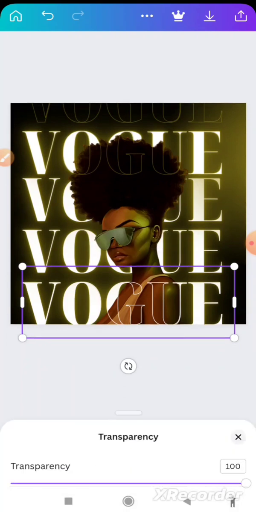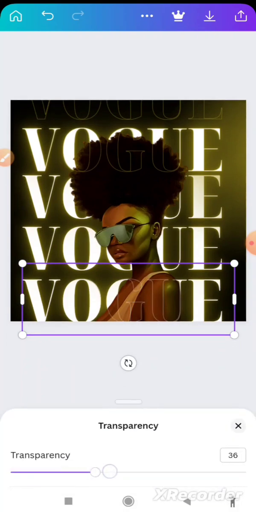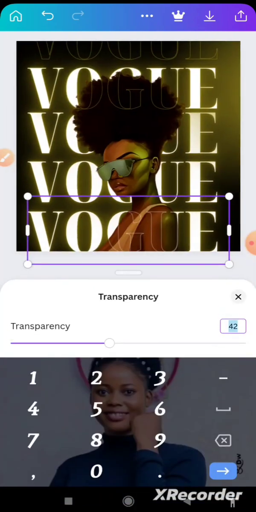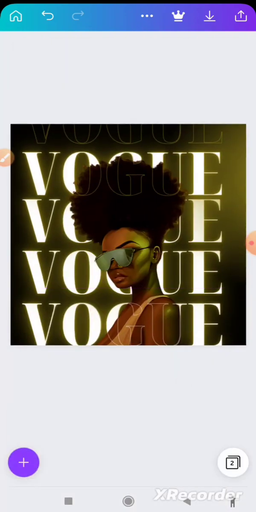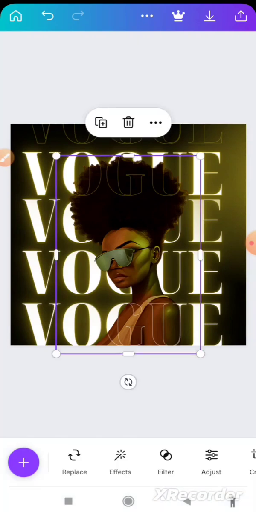And then go to transparency and reduce it till you get to about 40. It's 40, fine, I think it's okay. Let's make it 45 and let's see what we have. So 45 is perfect. Okay, now we are getting there, and in order to make this text more realistic again, let's just click on this image.